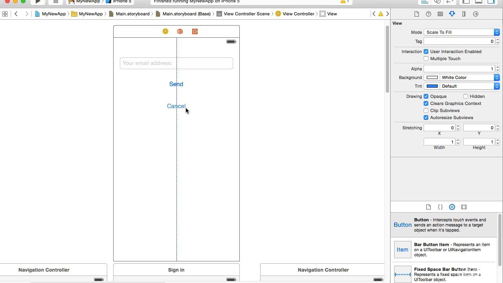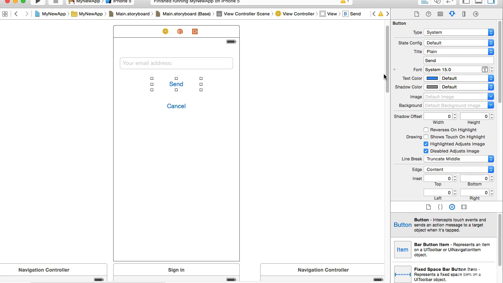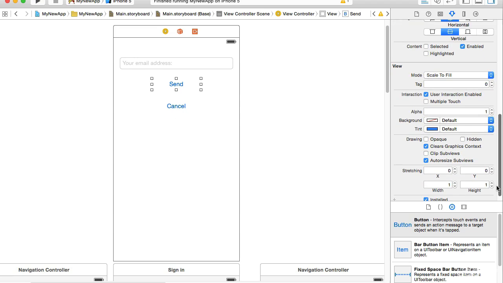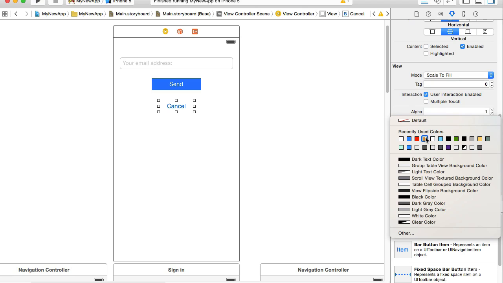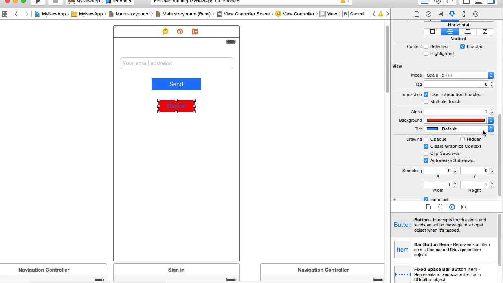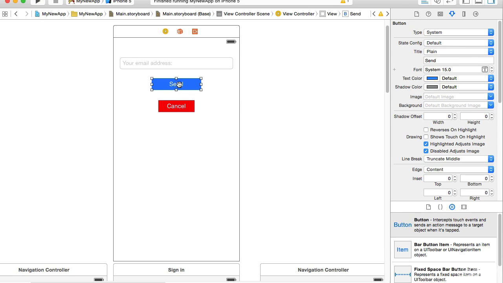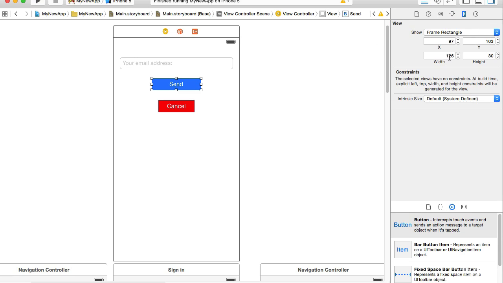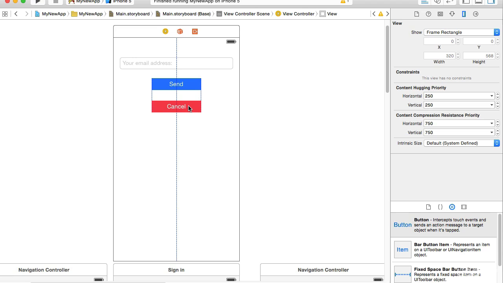Okay, so let me change the backgrounds of these buttons. So first, send, I will make it a blue button with a white tint. And the second will be, let's make it red with the white. Okay, let's quickly make them the same size. So I'll select the button, go into the size inspector, and the button is 126. So I'll select another button, and I'll also make it 126. Okay, so I'll just align them.